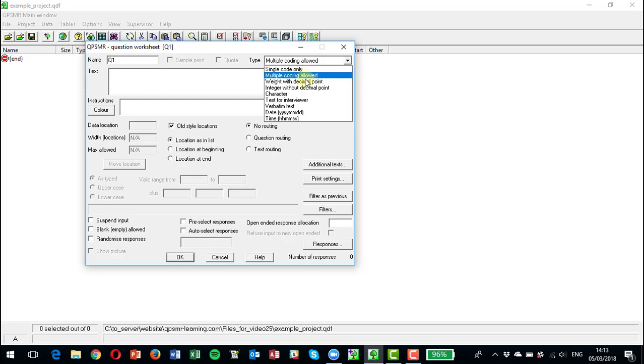The next option on the list is multiple coding allowed. Now that means that any number of answers can be given for that particular question. That could be one answer as well, of course, but it could be any number of answers to that particular question.